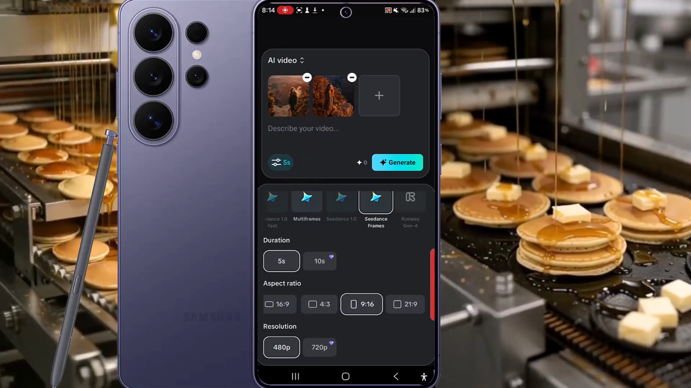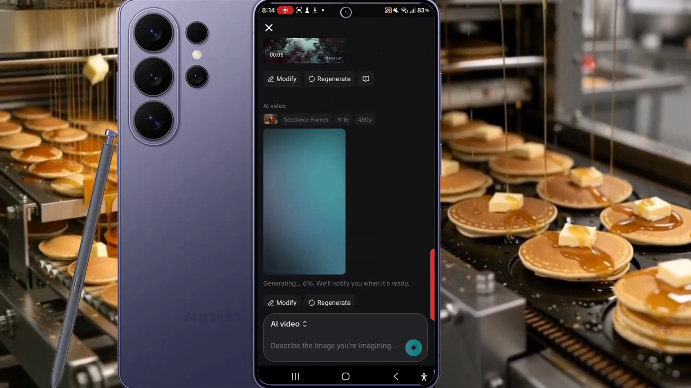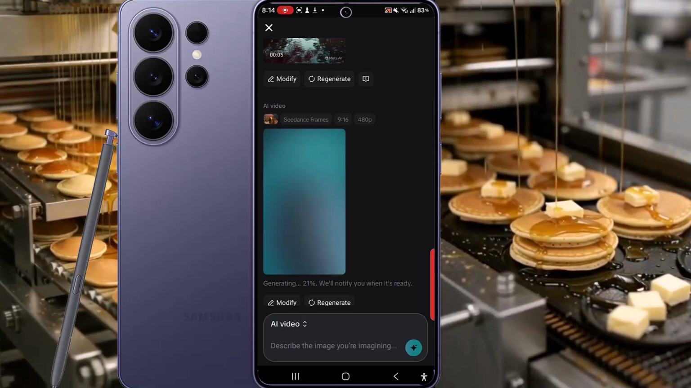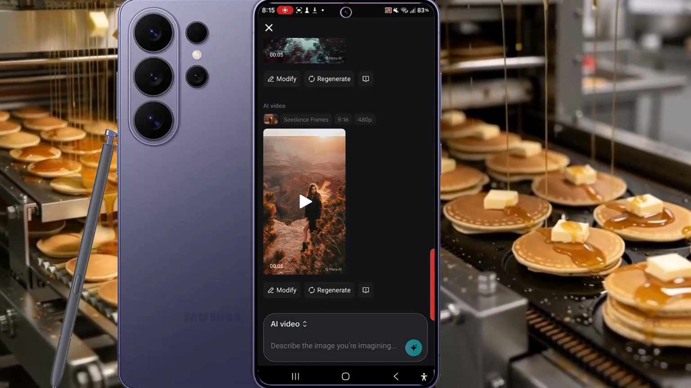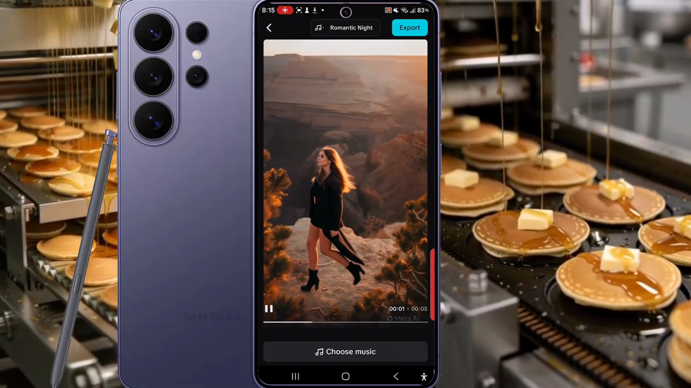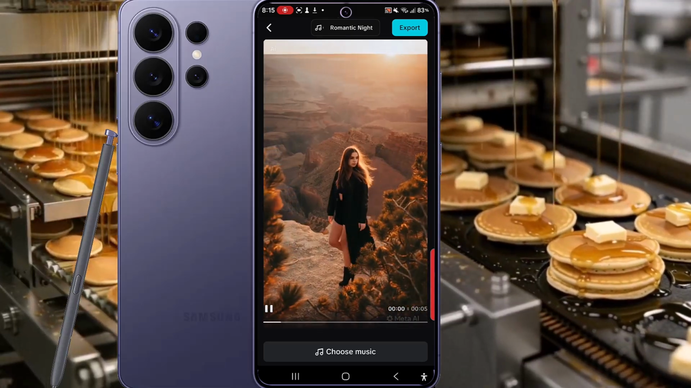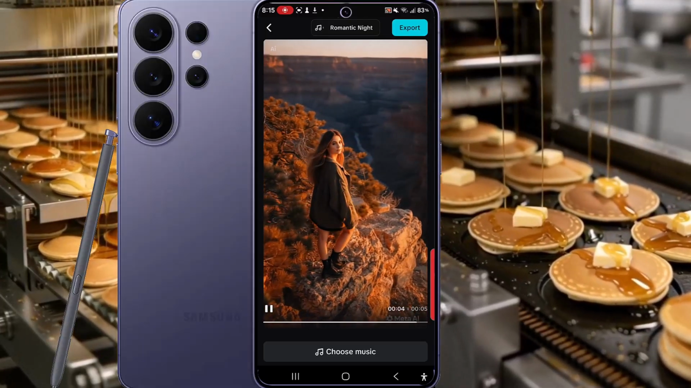CapCut will now create a frame-to-frame AI video automatically from your uploaded images. This process may take a few moments. Once the AI video is finished, preview the result. If you like the video, tap Export to save it to your device. And that's how to create frame-to-frame AI videos in CapCut using Seedance Frame on Samsung Galaxy S26.